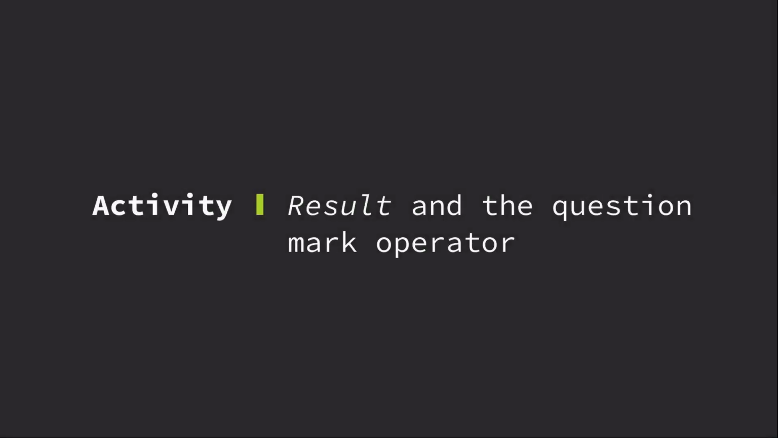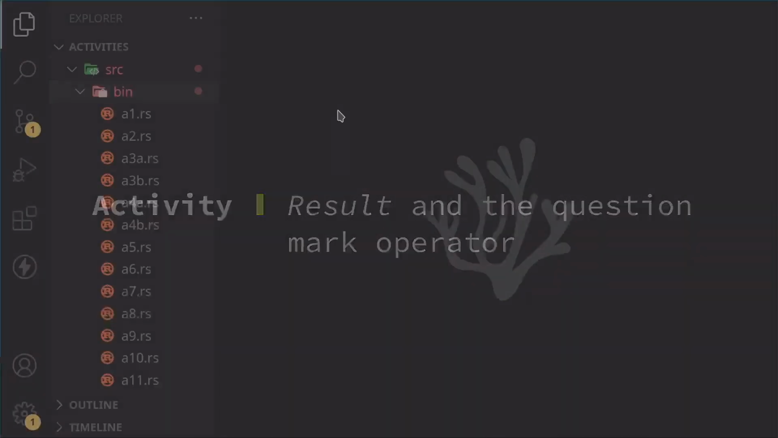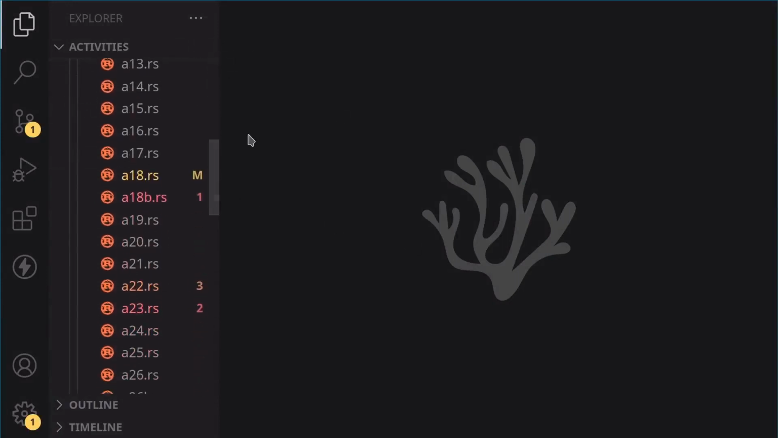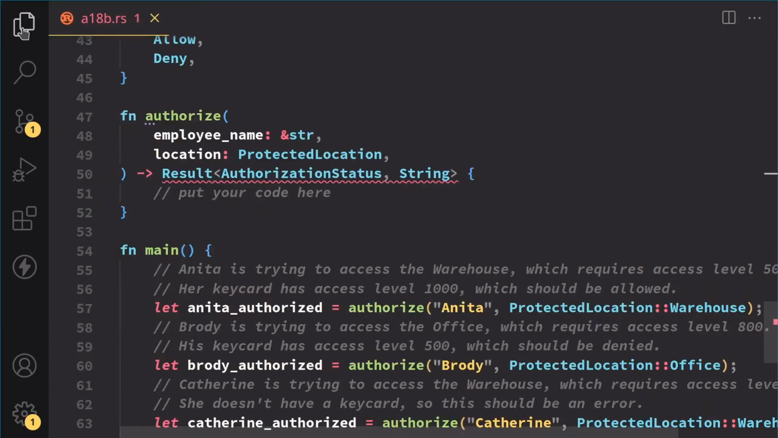In this activity, we'll be creating a program that utilizes results and the question mark operator. Once you're ready, fire up Visual Studio Code and let's get started. Once Visual Studio Code loads, navigate to our bin directory. We are on activity A18B, so double-click on A18B.rs.